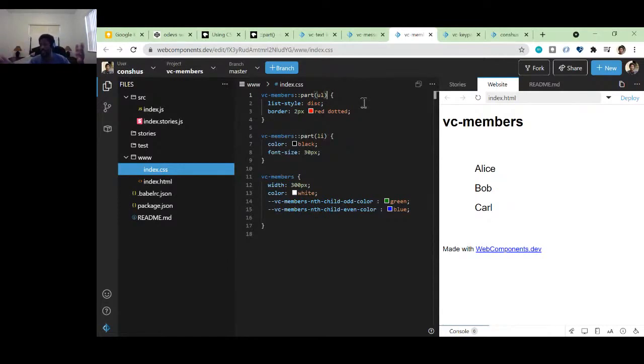So, but you just can't do it. So to work around that, since it was something so specific, I didn't feel too bad about creating CSS variables for it, because it's a specific use case. As you can see here, I have the VC members nth child odd color and the VC members nth child even color. That way you'd be able to style it the way you wanted if you wanted to have stripes, right? So this is how it looks out of the box.